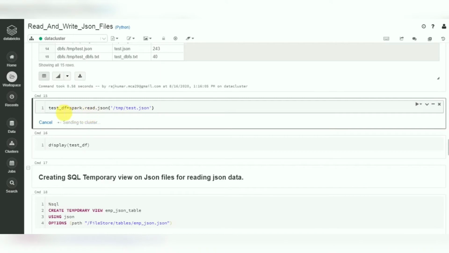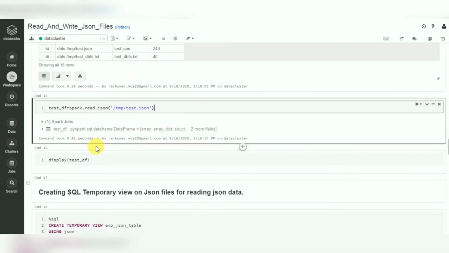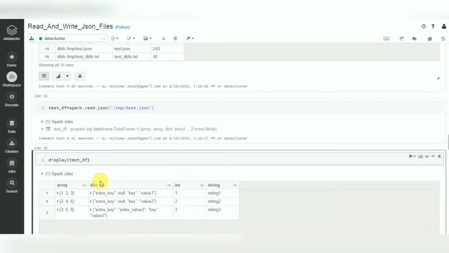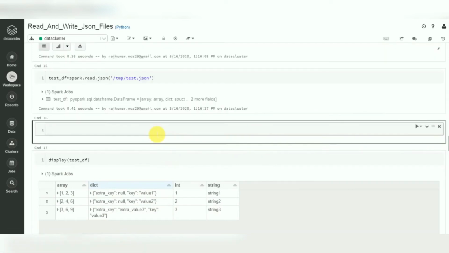So I'm creating a test data frame for this JSON file. Then after that, you can display the data we created in that test file. Here you can see it. And if you want to know the schema, just run test_df.printSchema.